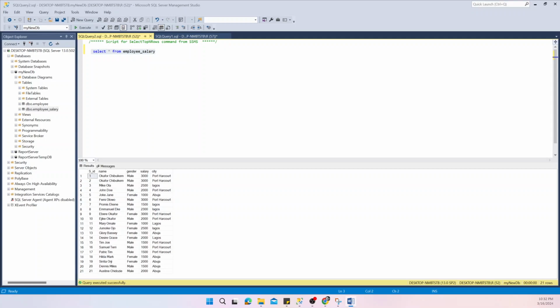Now, the group by clause is used to group a selected set of rows into a set of summary rows by the values of one or more columns or expressions. One thing to note is that it is always used in conjunction with one or more aggregate functions. So let me explain.